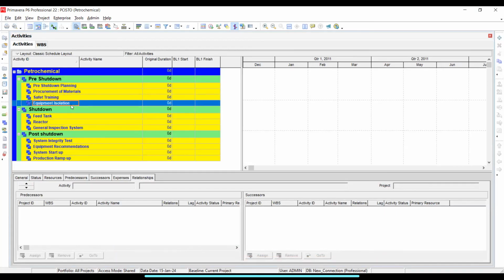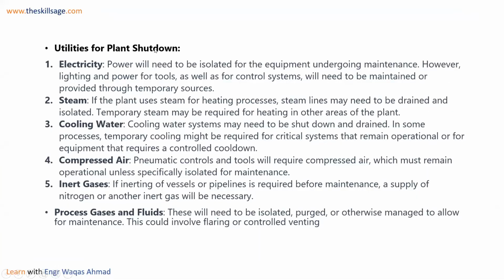Equipment isolations, yes, it's very important before you start your shutdown work. How to make it, I will explain each and everything. So sharing the slide with you again. The next most important thing is utilities for plant shutdown to complete these works on Primavera P6. It's very important. What does utilities mean? Utilities means electricity, steam, cooling water, compressed air, inert gas, process gases, and fluids.